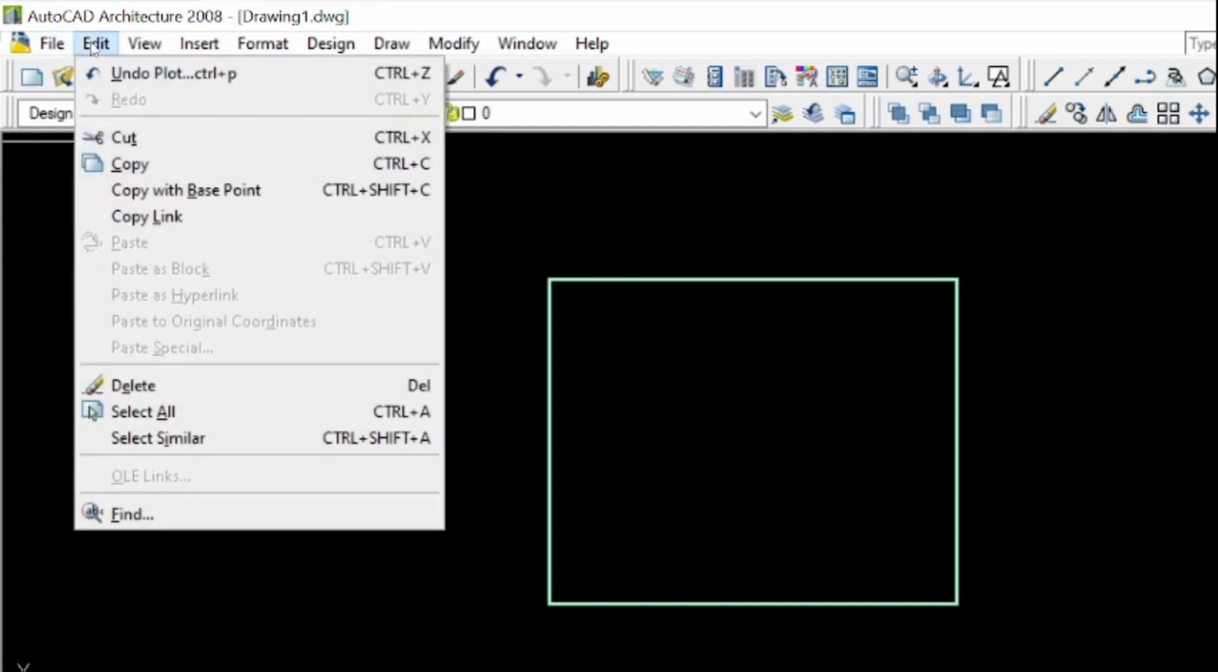And now we have Edit. With Edit, we have undo plots, redo, cut, copy, copy with base point, copy link, paste as block, paste as hyperlink, paste to original coordinates, paste special, and we have delete, select or select similar. Similar is when we have the same thing but at a different place. With find, say you've named something but can't find where you placed it in the drawing. When you click on find, it will find where it is for you.